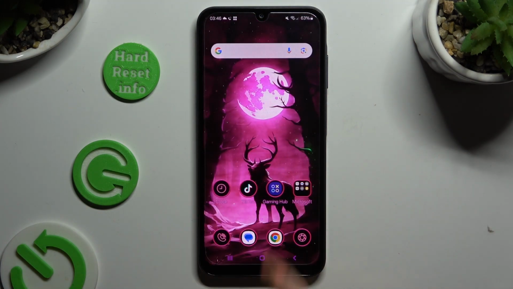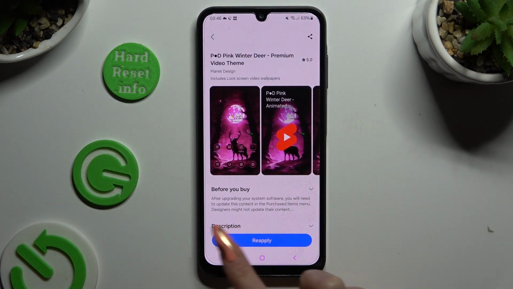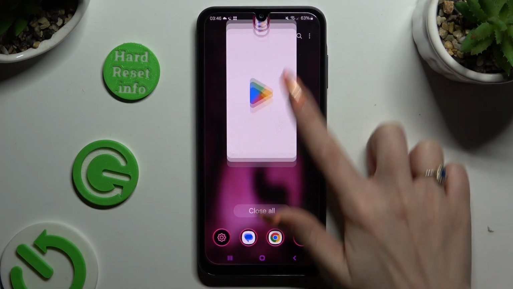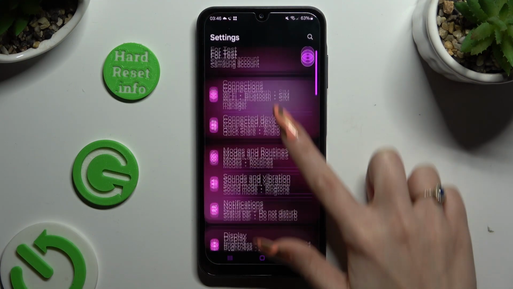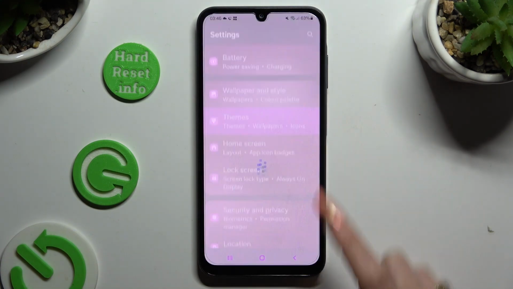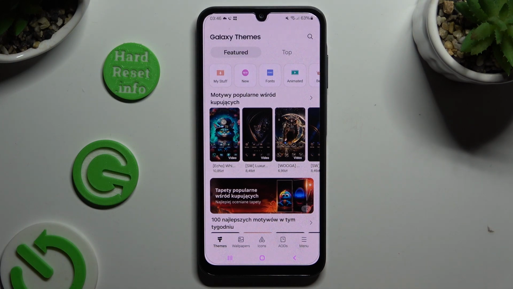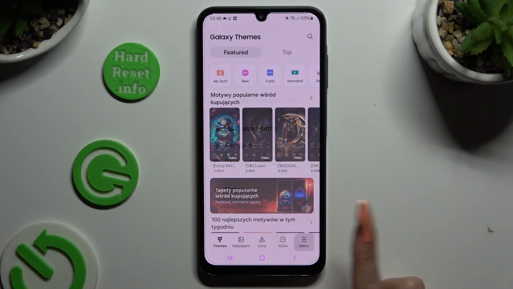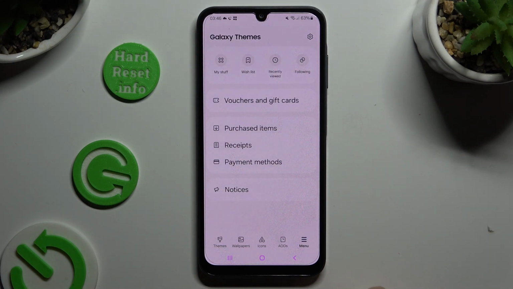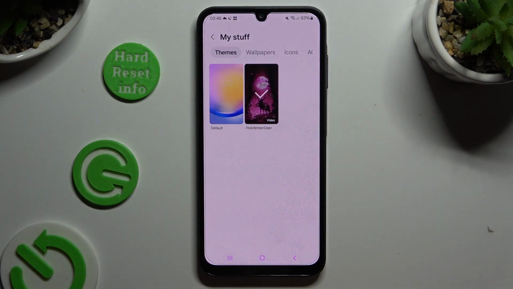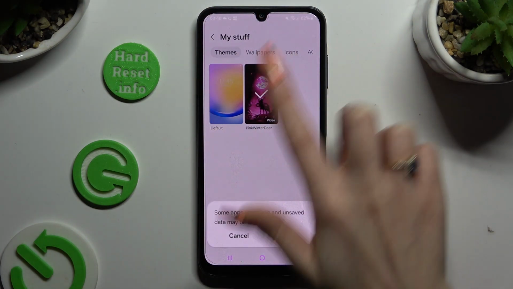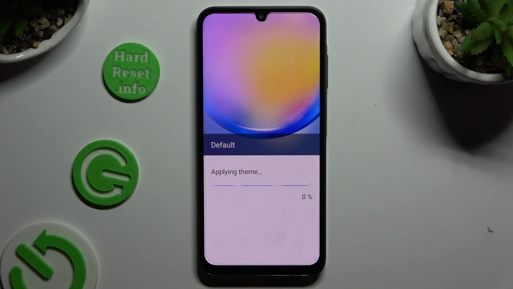If you wish to go back to your default theme, you can always access the same theme settings. But this time select Menu at the bottom right corner and tap on My Stuff at the top. Then click on Default Theme and hit Apply.